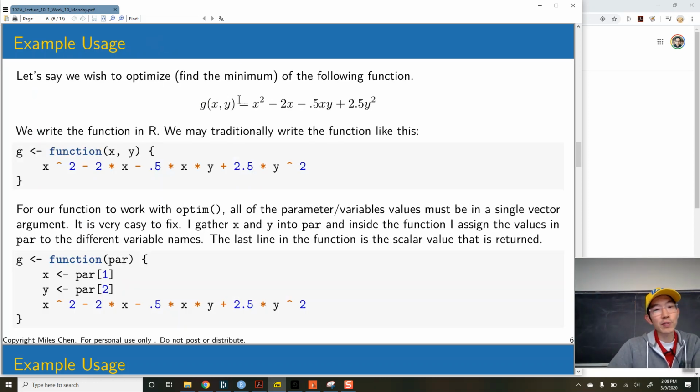Okay. So let me just show you an example. So let's say you have this function g of xy, where g is x squared minus 2x minus 0.5xy plus 2.5y squared. Okay. Now if you write this function in R, it might look something like this. X squared minus 2 times x minus 0.5 times x times y plus 2.5 times y squared. Okay, so that's what it might look like. Now this function will not work with Optim.